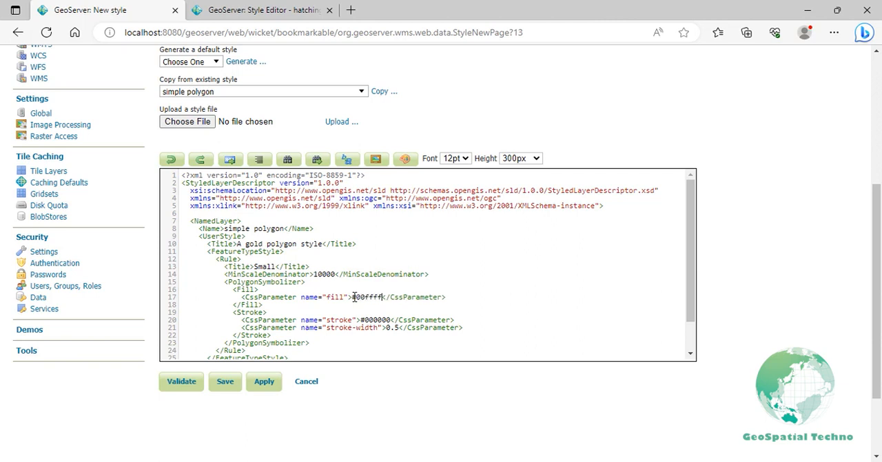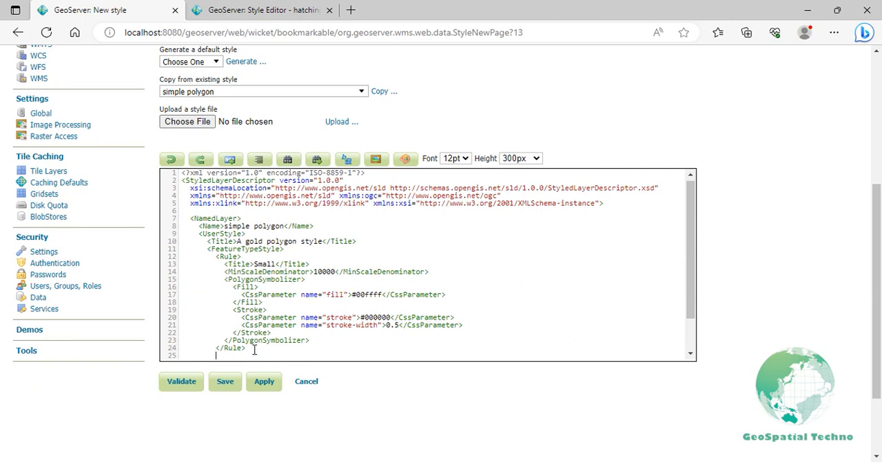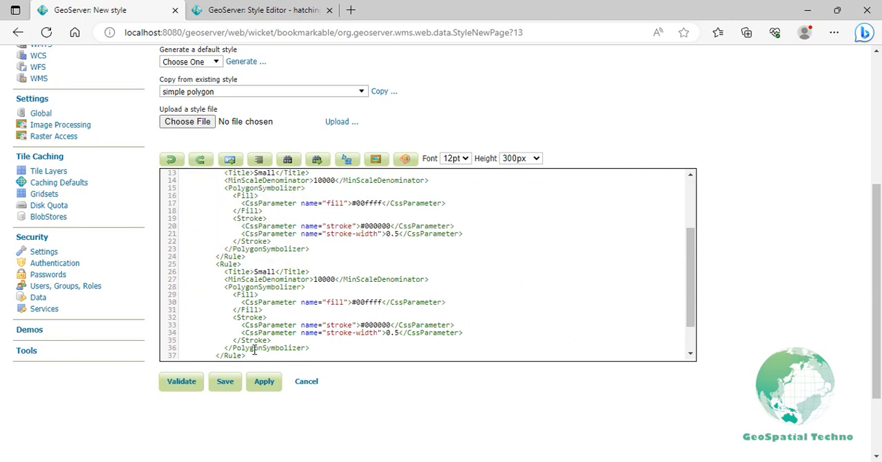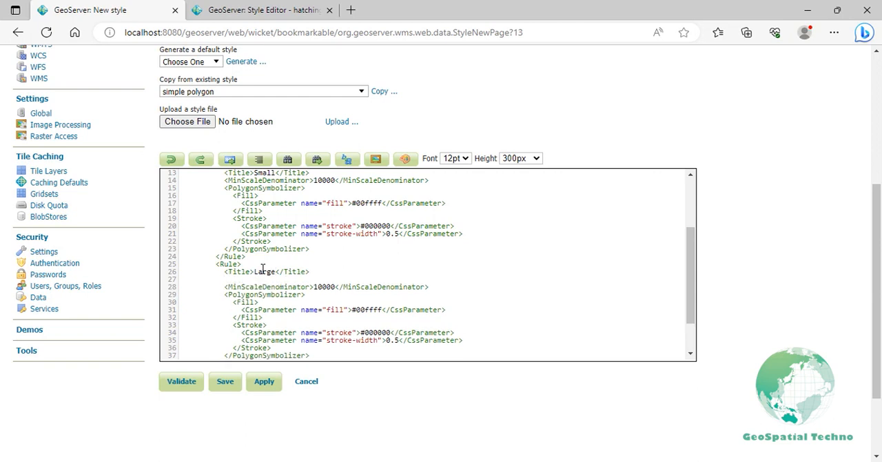To define the second rule, press Enter at the end of rule element at line 24. Then copy the entire contents from the first rule and paste in line 25. Now let's edit it. Replace the title element to large in line 26. To set the filter for this rule, press Enter at the end of line 26. Then copy the contents of rule elements from lines 14 to 19 from the attribute-based polygon style and paste them in line 27 as you see on the screen.